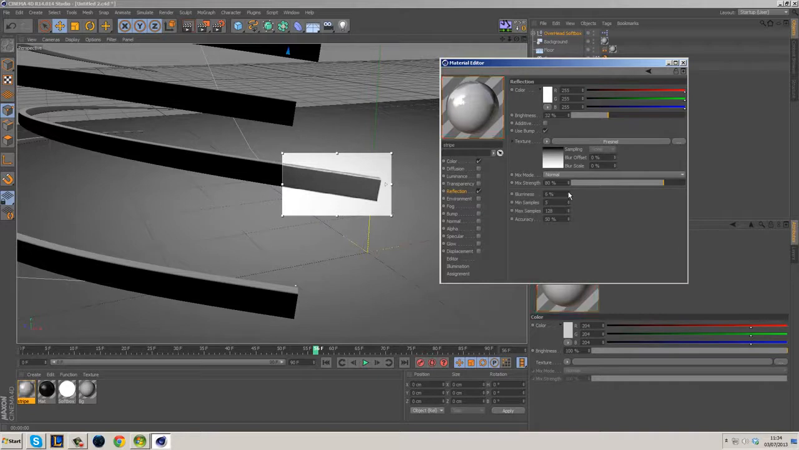I'm going to add a bit of blur. Now of course adding blurs will increase the render times, but you know, it looks pretty cool. So I'm going to reduce this a little bit, maybe to 62, and yeah, that's pretty cool.